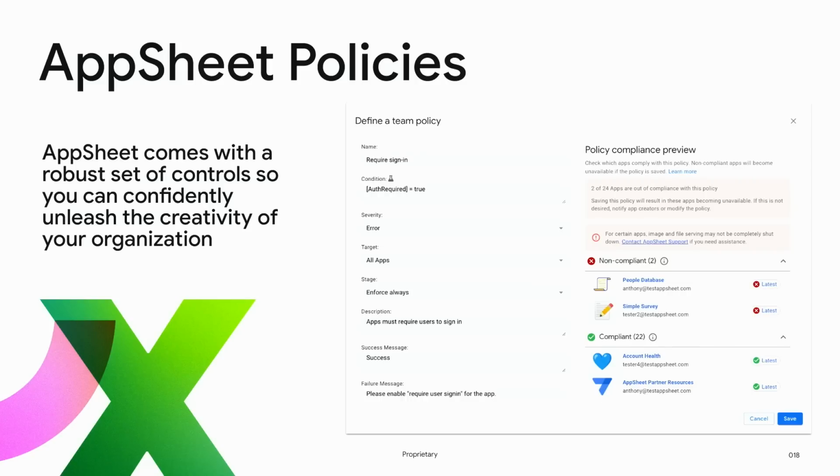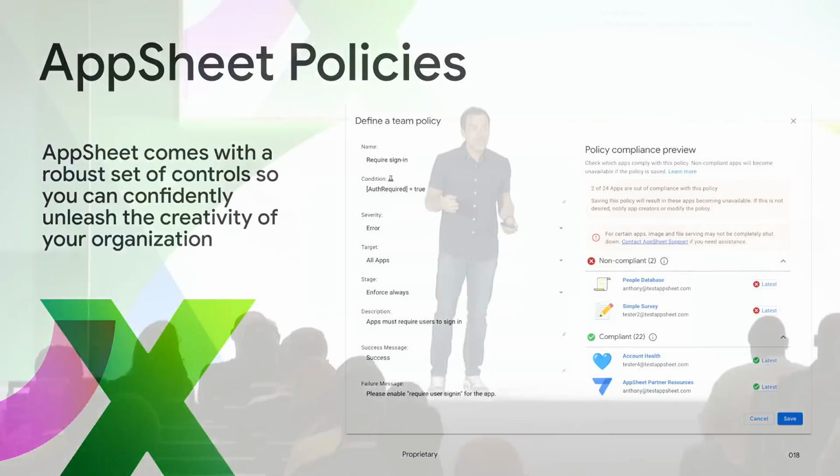This is the cornerstone of our governance capabilities here at AppSheet. Here we see a screenshot of our policy editor. This lets you explore and apply policies to different applications and teams and organizations. In this example, we have a policy that we've set up here, and at a glance, we can see which applications that exist now inside the org are compliant, and if they're not compliant, what sorts of actions we can take from there, including the application owner.